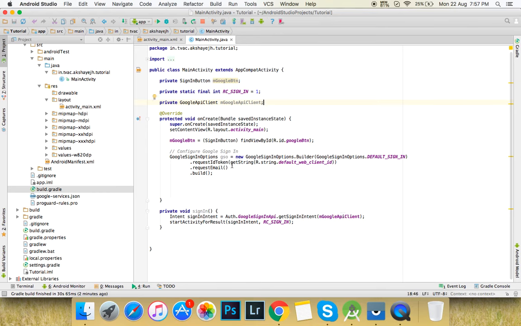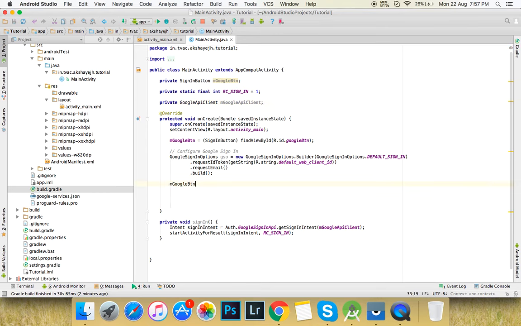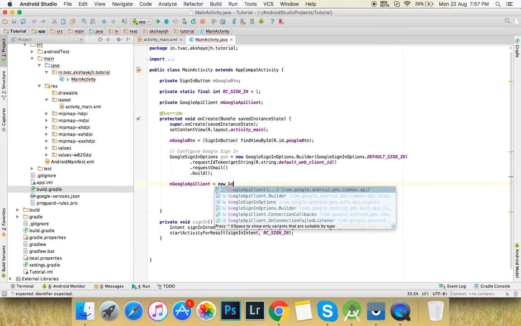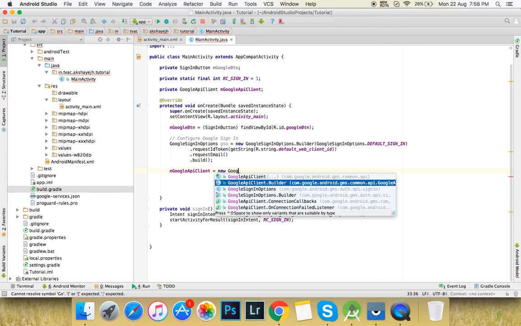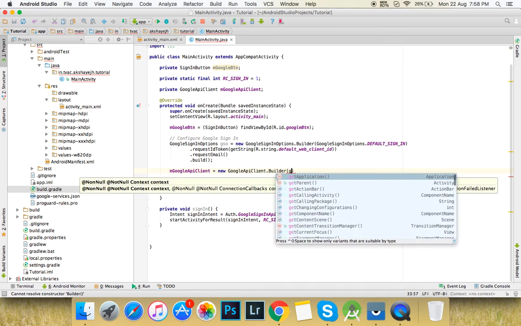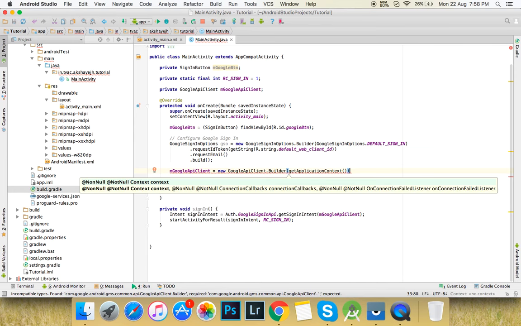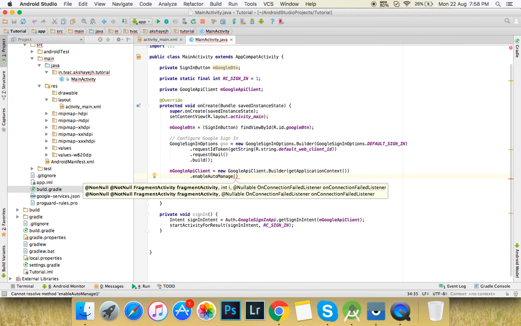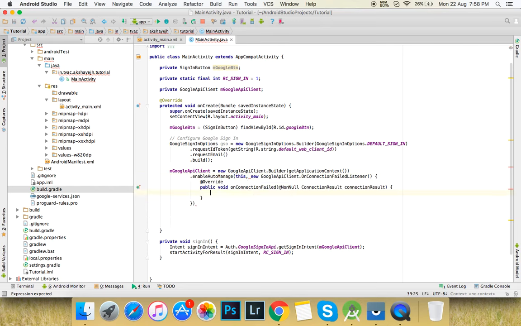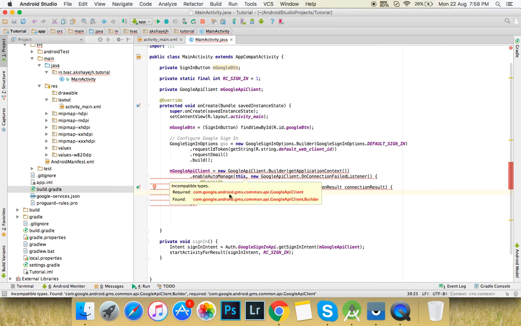Now we have created the API client, we need to set it. Google API client equals new Google API client. All right, not that, undo. Google API client, there's the second option, Google API client dot Builder, we require that one. Inside the builder we need the context, that is application context. Then we need enable auto manage. Inside that we need a fragment activity, which is the current one, and an on failure listener. How you can do that is just type in new OnConnectionFailedListener. All right, so it has created an on failure listener.